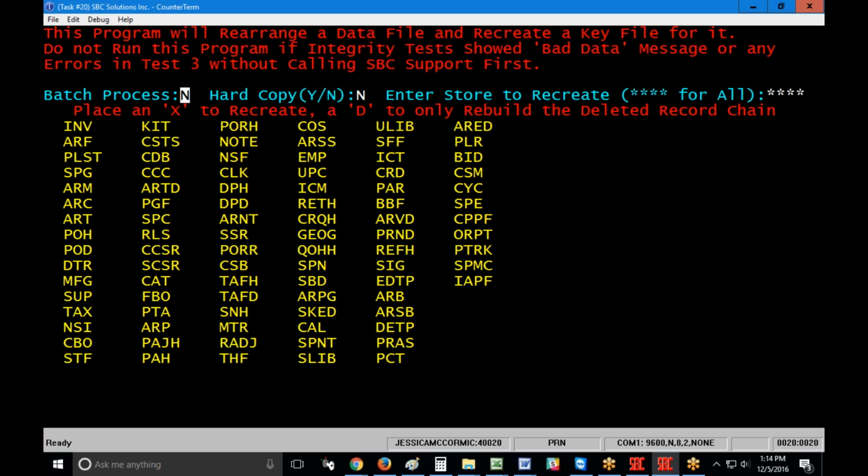So on my screen, you're going to see the same information on yours. The only place that there would be a difference is in the yellow area. The yellow area is listing all of the files that are open in SBC that I can run an SBCLink over. You may have different files open on your system, so you might see different file names in your list here. So number 1, batch process, yes or no.